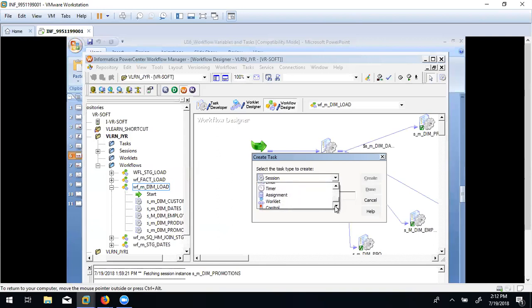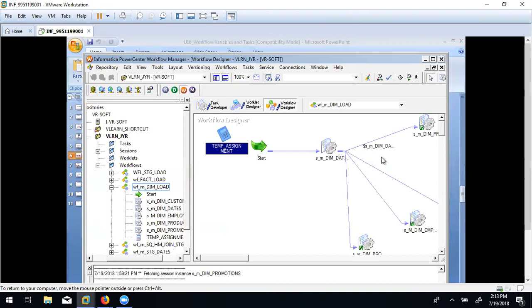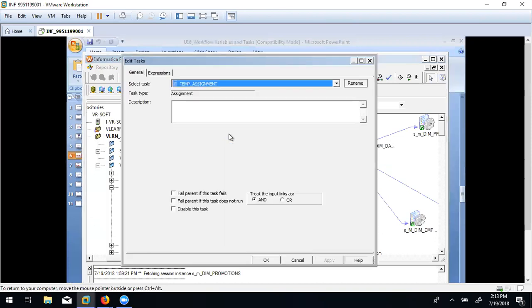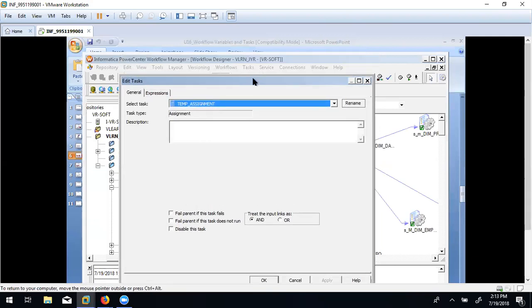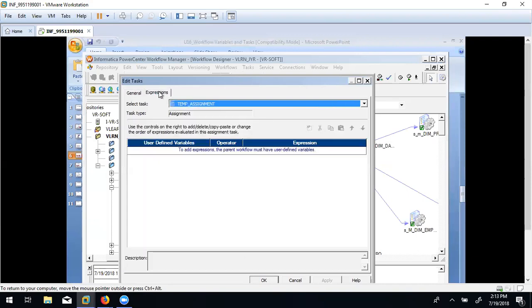First, we are going to see the assignment task, but you should have an idea of what each task is doing. The assignment task is used to assign some kind of values. Maybe the best example is event raise and event wait. I'll explain in just a sec.